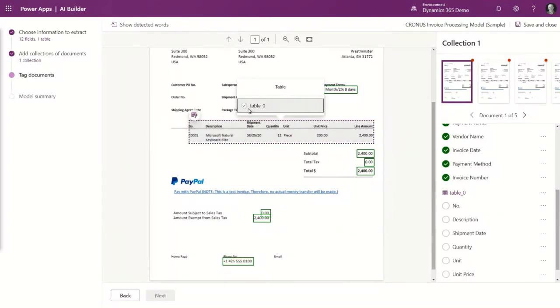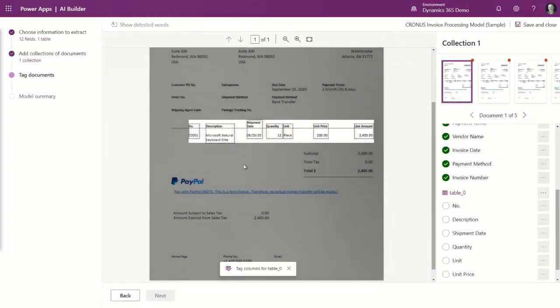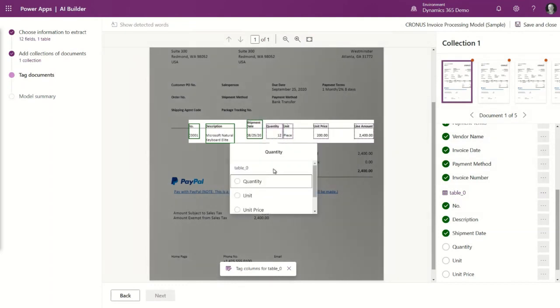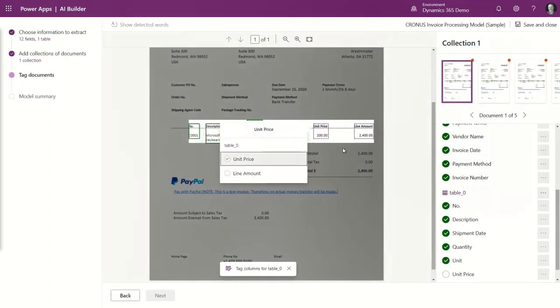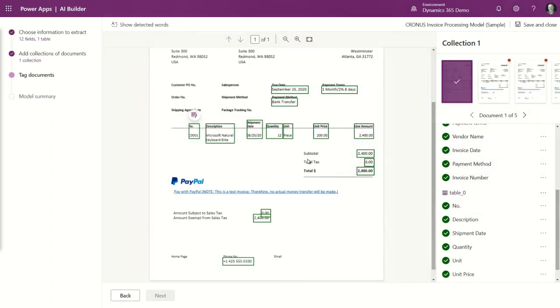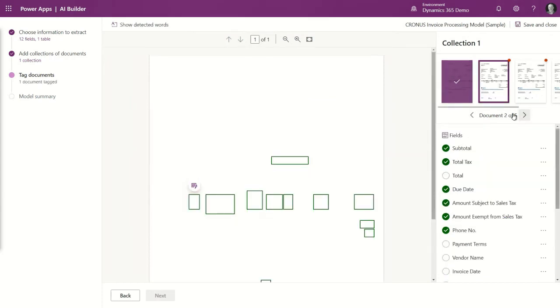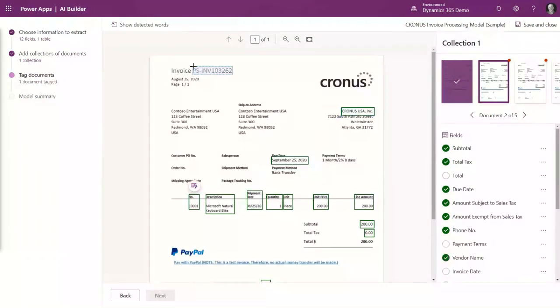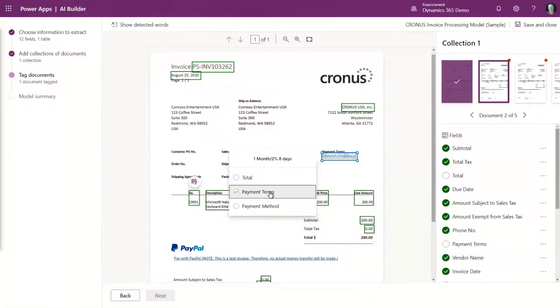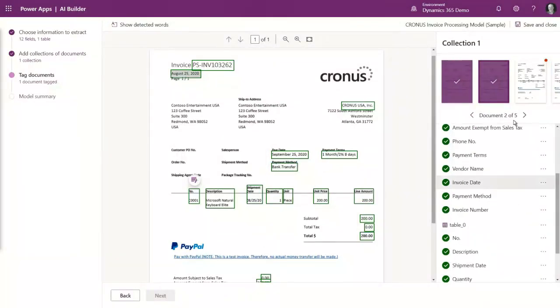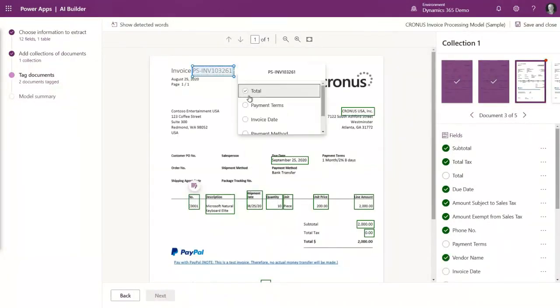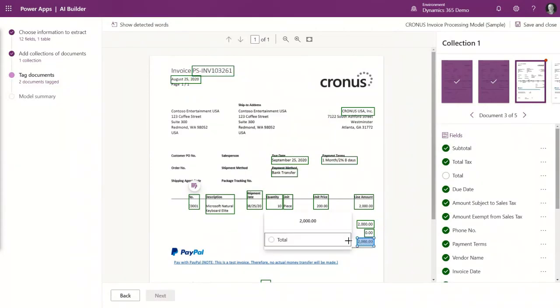I'm also going to tag that table, so that I can go out and get the item numbers and all the fields as well. So this first item, I had to do a little bit of work. But as I go through and use more of the invoices for the classification, then it's going to be a little bit smarter and recognize some of them along the way.